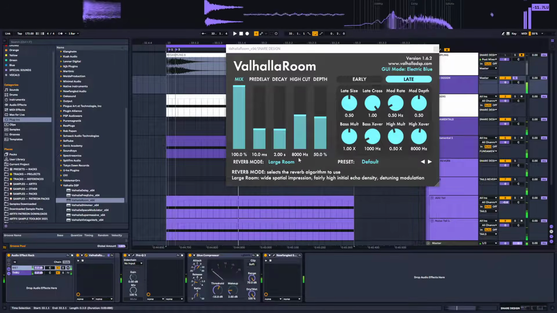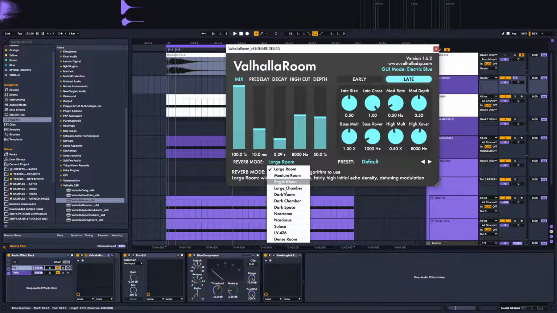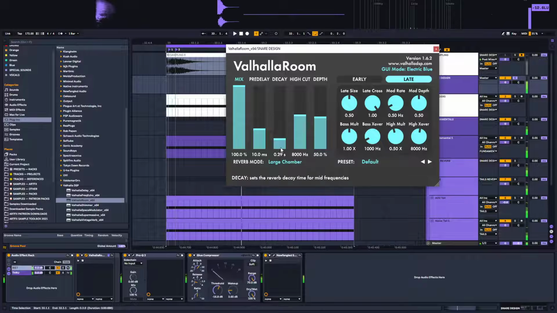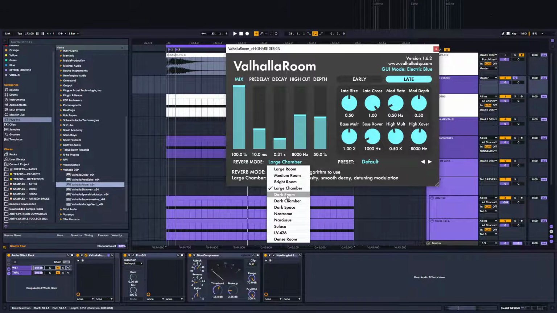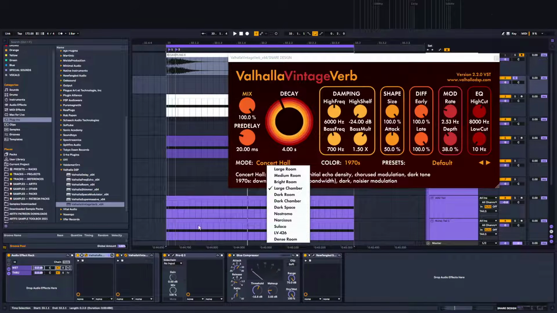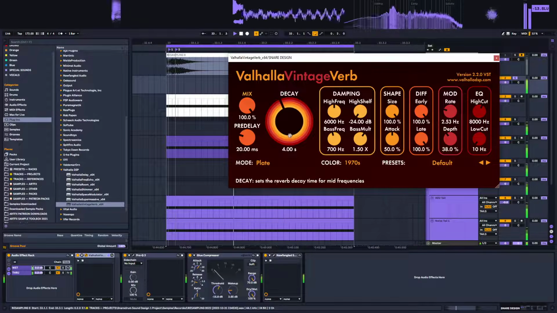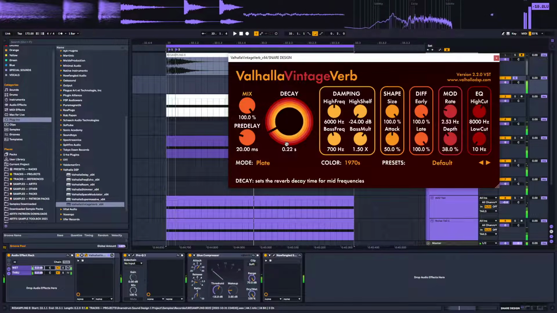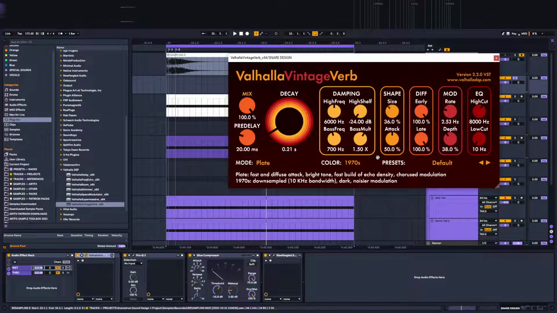So, way too big. Need something much smaller. We can also change this, so maybe go for a chamber, or we can also try Vintage Verb, and then use a plate reverb instead. Now it's quite long, so what we want to do is bring the size down.